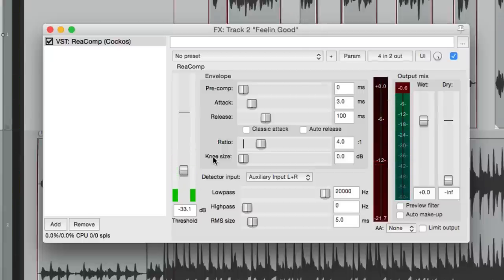So what we want to do is adjust the pre-compressor, the attack, and release. Now, the pre-compressor is very useful because it's going to bring the signal down even before the vocal comes in. So if we make it higher, like 250.